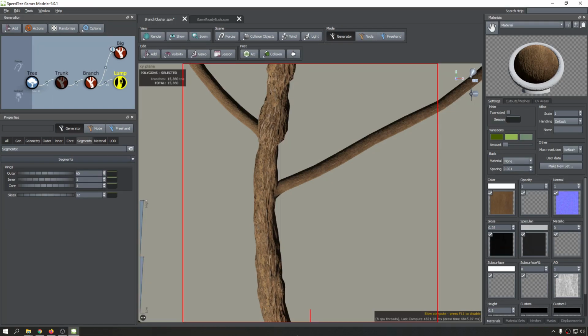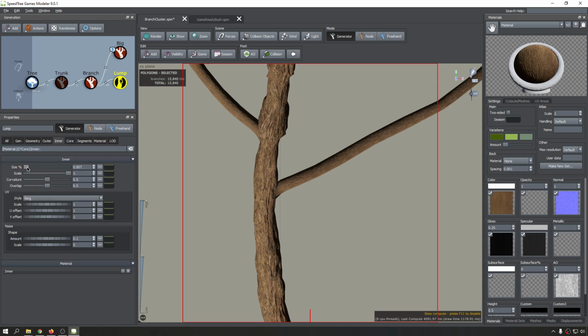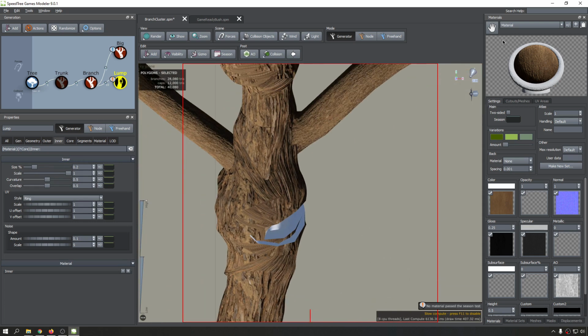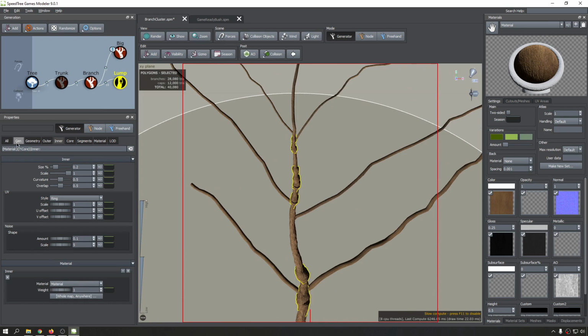Okay, let's increase this one as well, and also this one. So let's go to the settings and try to make them a bit bigger. Okay, in here, now let's assign another material to it. And done.